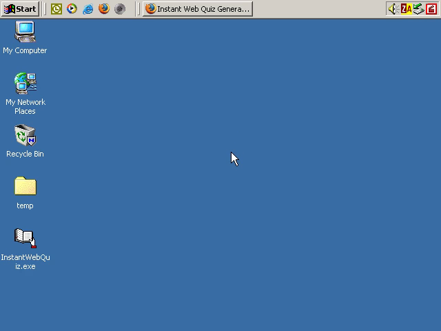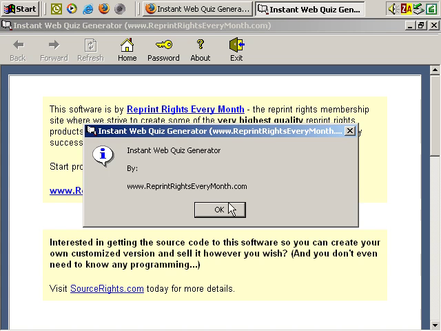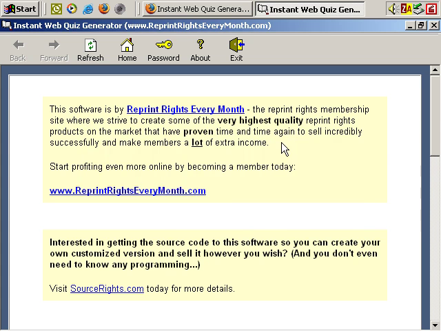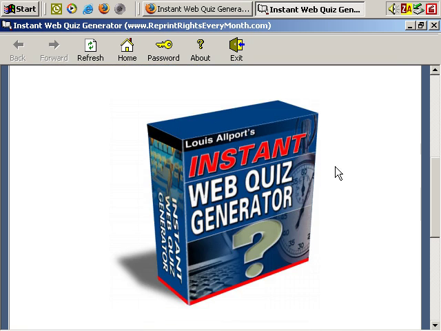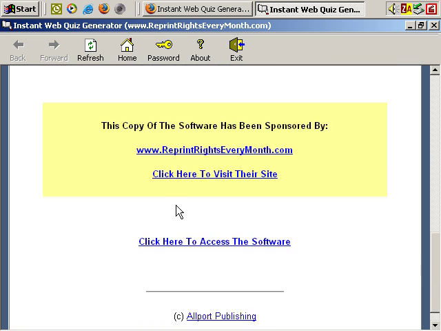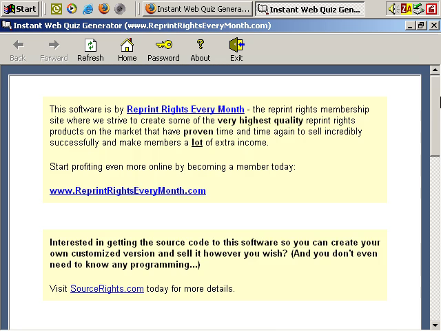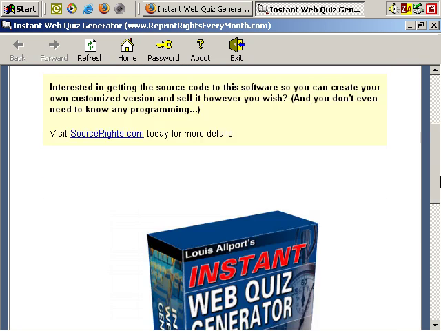I've created a piece of software called the Instant Web Quiz Generator, and I have it here. I can double-click it to open it. Okay, I got an introductory message. Let's OK that. Let's scroll past the ads. So here's the intro page, and as you can see, I've turned the first page here into essentially a promotional page.